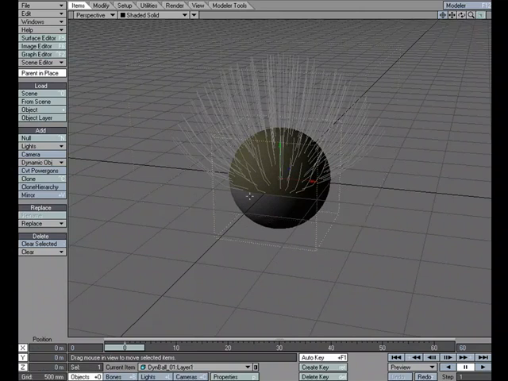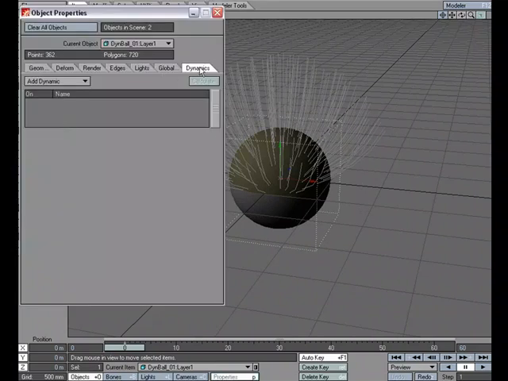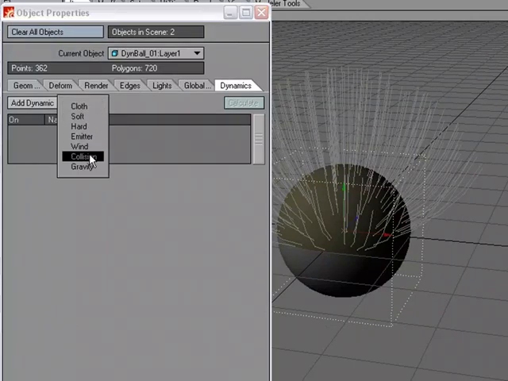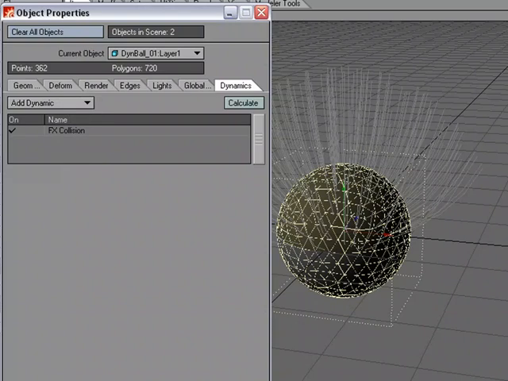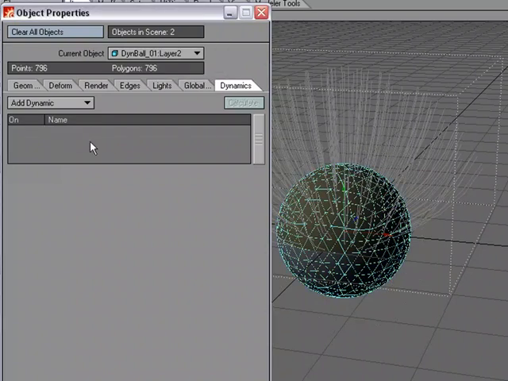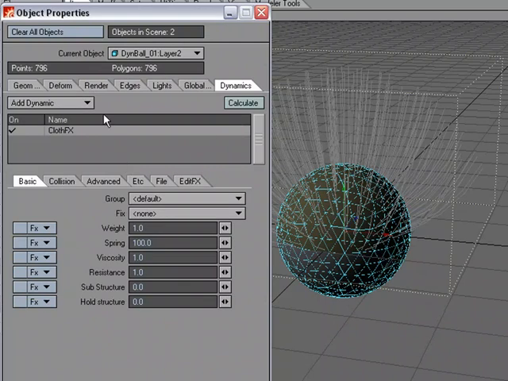The first thing I'm going to do is take the character, or in this case the ball, and go to Properties, Dynamics, and add collision to it. So that's going to be a collision object so that the hair, these guides, don't go through the object. And then I'm going to head over to the guides, and let's add cloth effects. Click so that we can get the attributes.